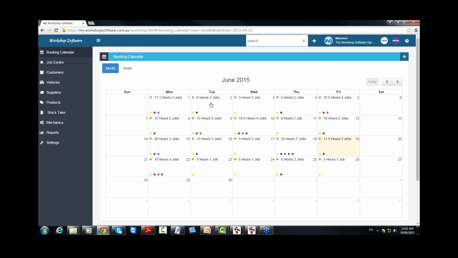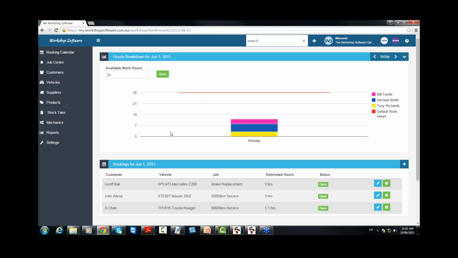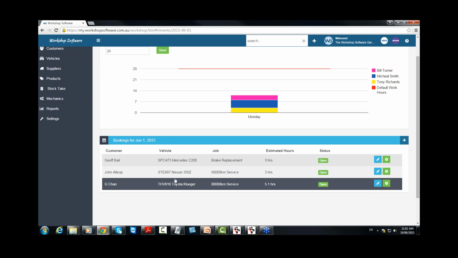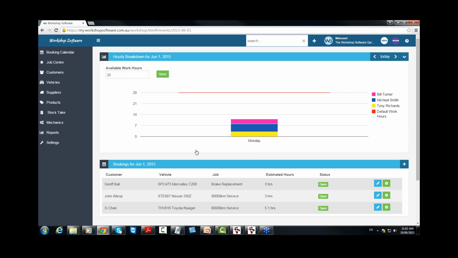So if I wanted to look further into those bookings on those particular days, all I need to do is simply double click on that particular day and it'll open up the breakdown of the 3 bookings. And then we've got here this really great graph. This graph shows you how close you are getting towards your capacity. I've set my available work hours, which is my total capacity of hours I can book in for that day, at 28.